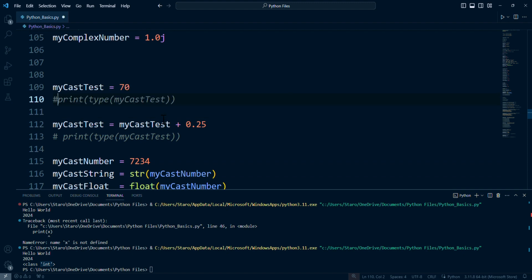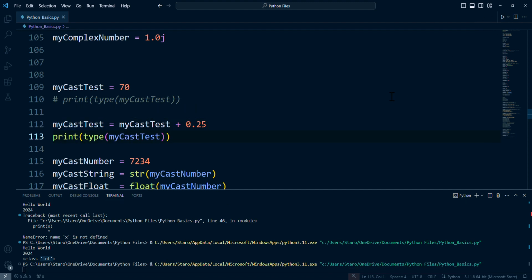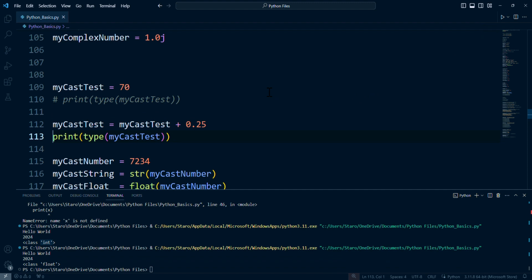But what would happen if we were to add 0.25? Well, we give it a decimal, and what happens in this case is that it actually turns into a float value. Now this is implicit typecasting. This is when we change the value of a data type, and by doing so we change that data type. So in this case you can see we actually turn it from an integer to a float just by adding this 0.25.